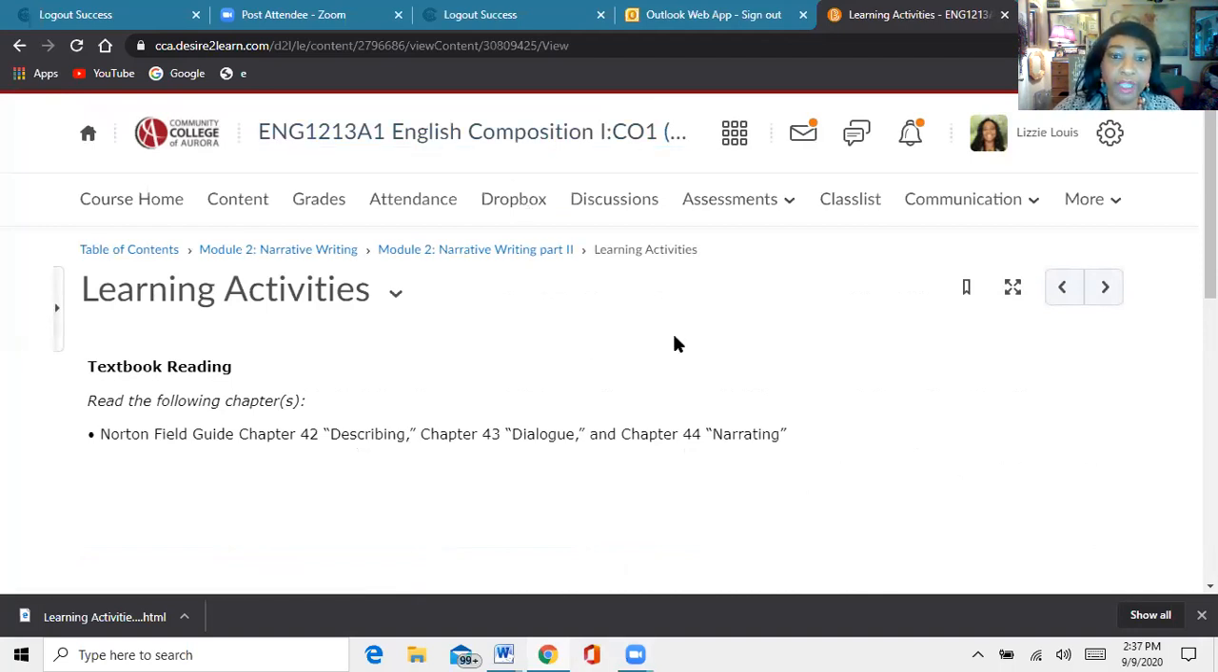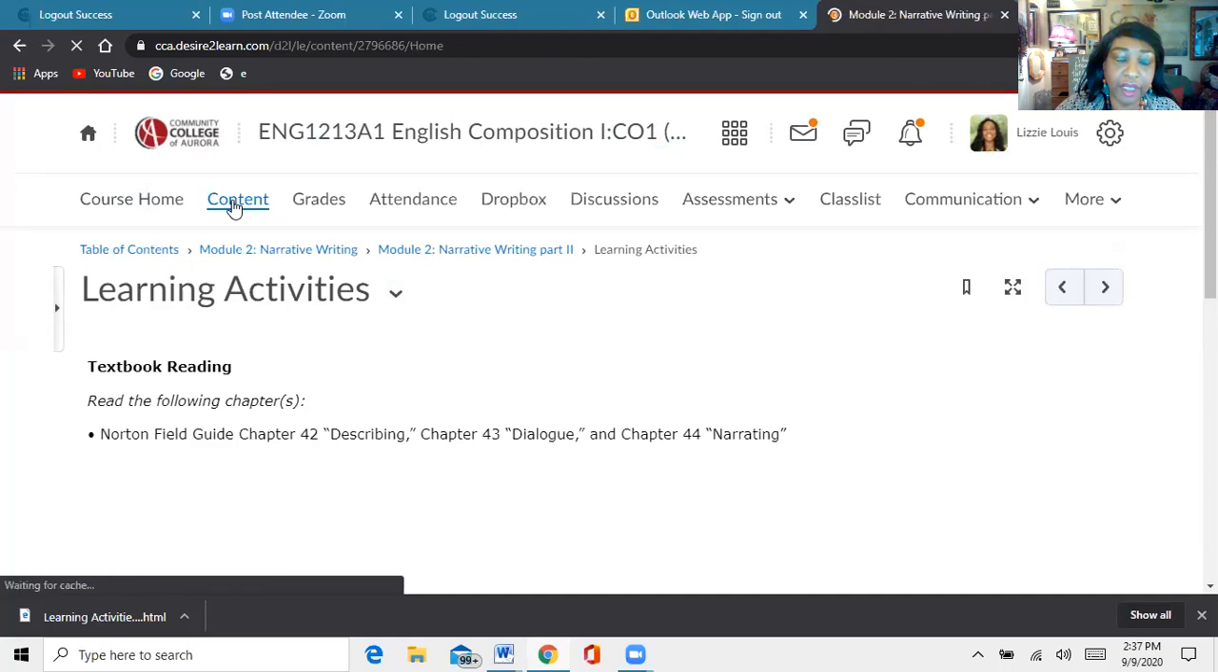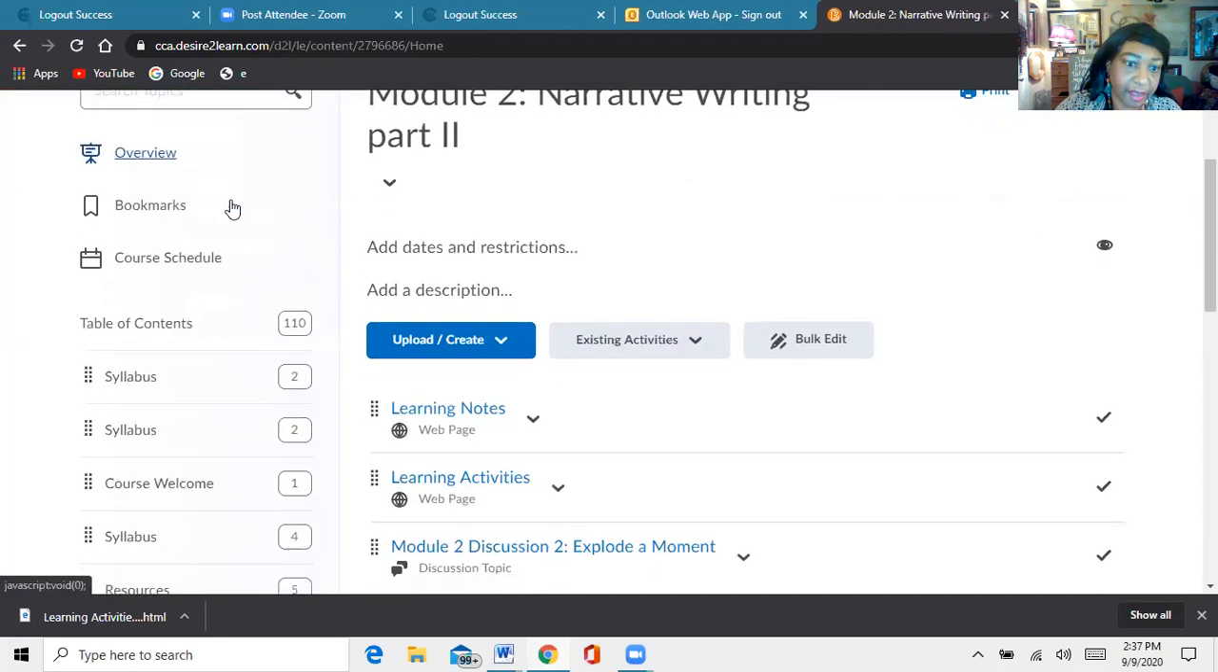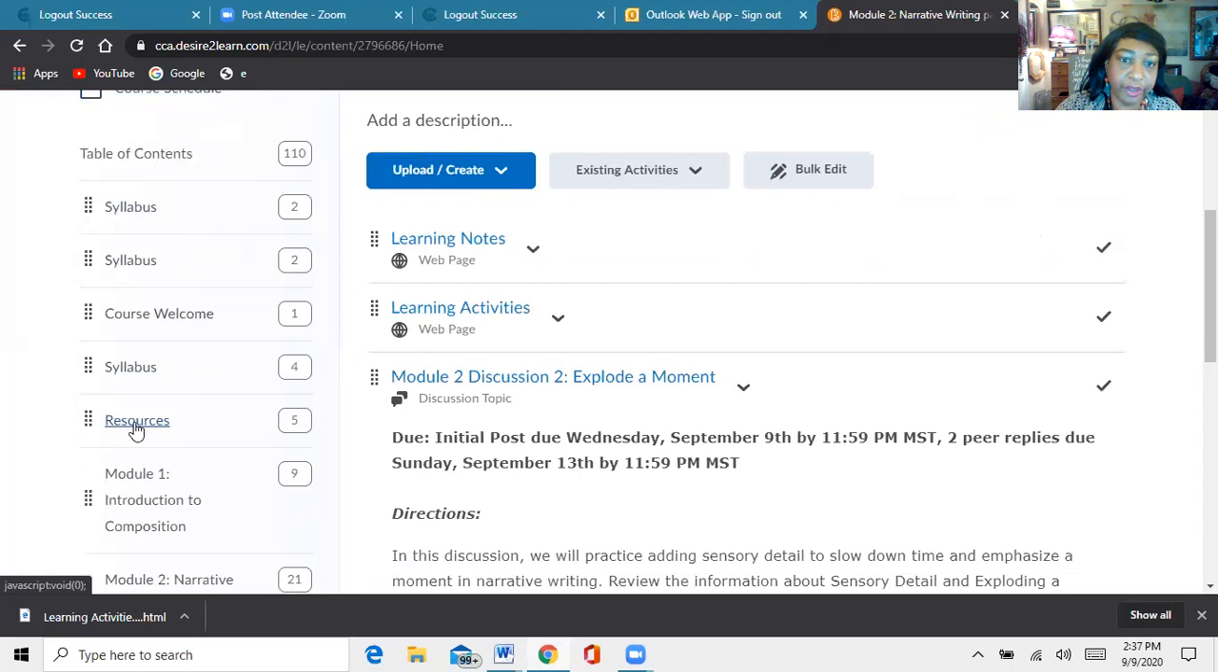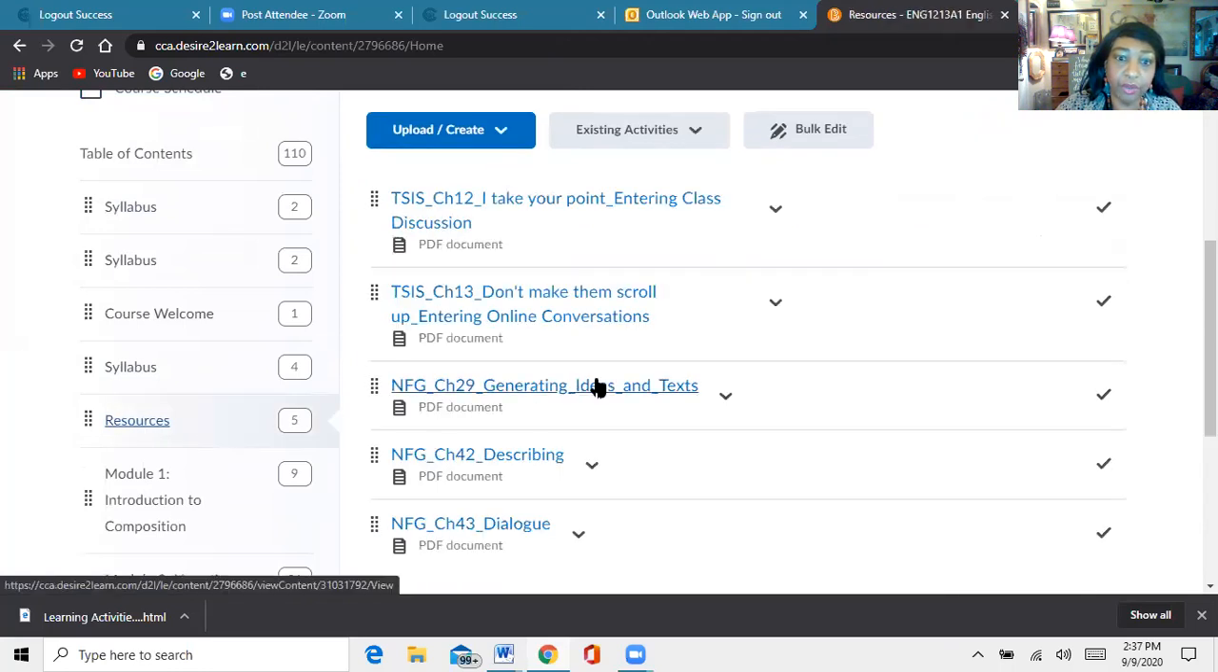And for those who might still be waiting for their books to come in, if you go into our class, go to content, and there's a folder called resources. If you go into resources, I've put the readings that we've assigned so far there. So there is your chapter 42 on description, and there's your chapter 43 on dialogue.